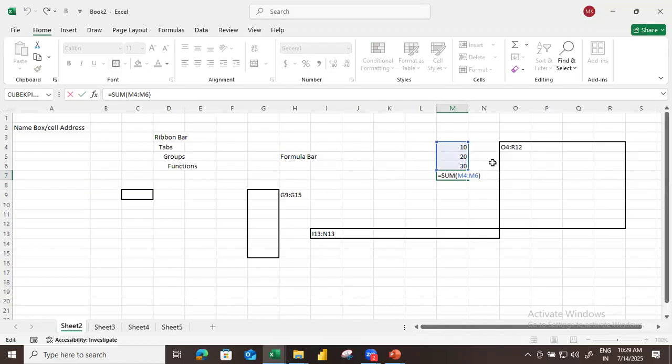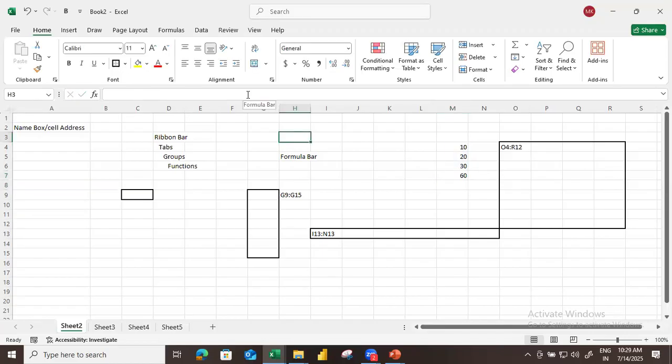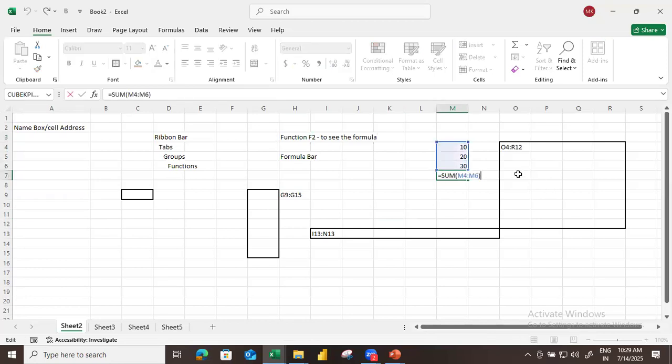Please note down function F2 to see the formula, because we use this a lot in Excel. Whenever we want to see, we don't go and look in the formula bar, we simply press function F2. If we see in the formula bar, it says M4 to M6, and you would have to go and find M4 to M6, which takes time. But if you just press function F2, it will also highlight which cells are being considered.